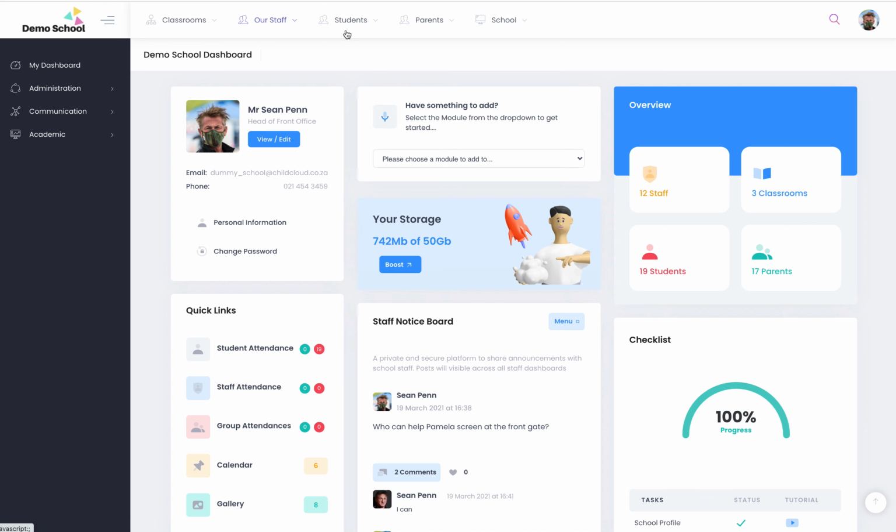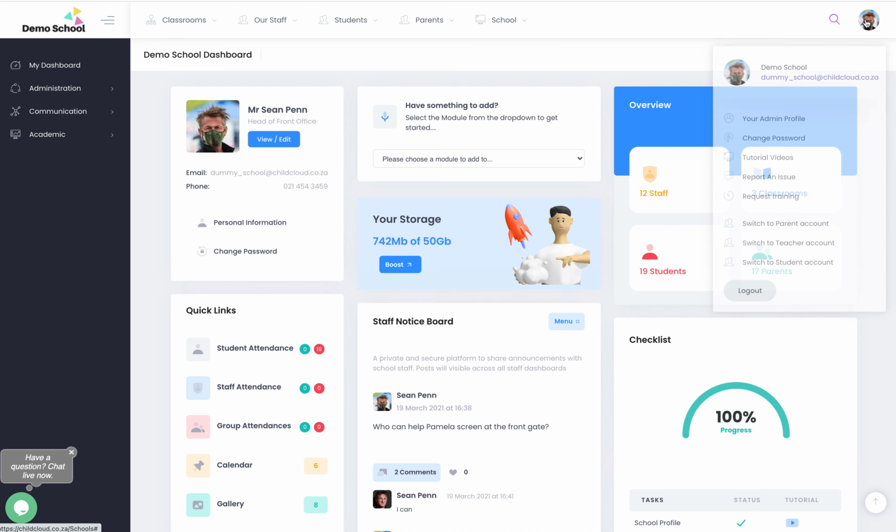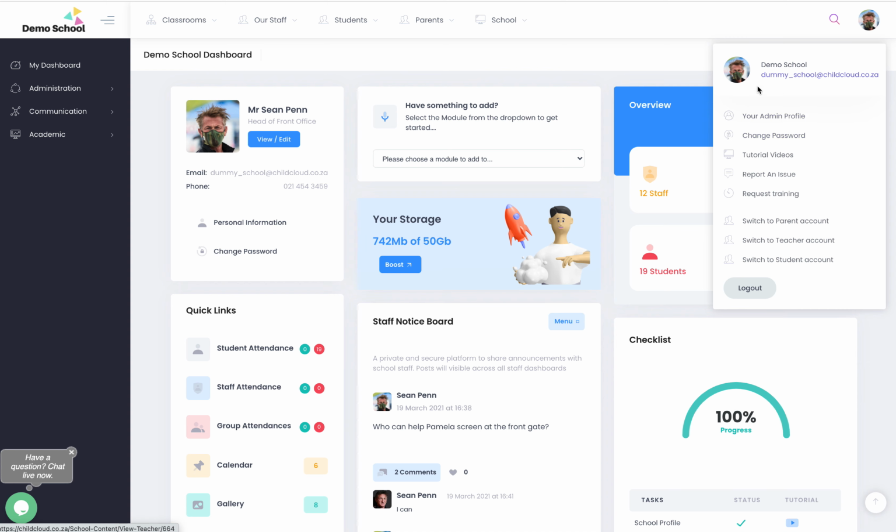Okay, so at the very top of the page, these are your actions that you can add: classroom, staff, students, parents, and this is your school settings tab. Top right-hand corner, you've got your administration profile. You can change your password. You can view tutorials. You can report an issue to us. You can request training. I'll just show you that quickly.